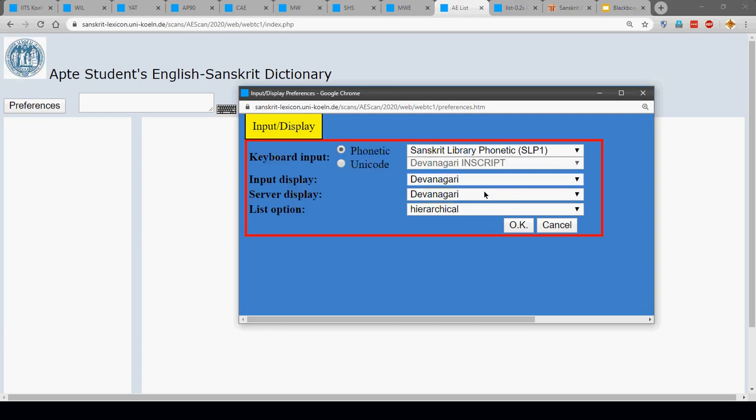So I don't want to change anything I type, or it should not be considered as a Devanagari script or as a transliteration. So I just keep it same as input. And the server display, what the dictionary has to show in return, can be Romanization, transliteration, or Devanagari. So I would like to keep Devanagari. If you want to try this Romanization that shows transliteration, same Sanskrit using English letters, that also can be done. But I prefer to keep it Devanagari. So I'll just skip, OK.